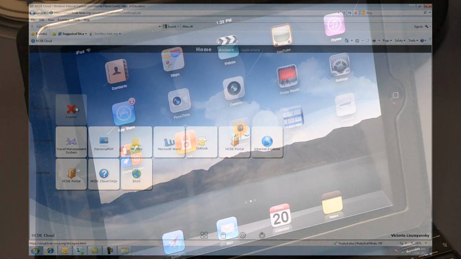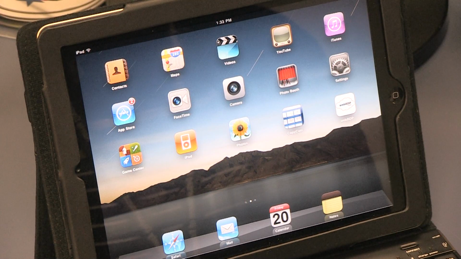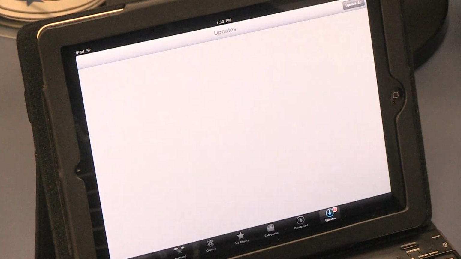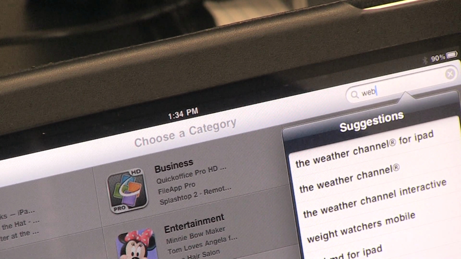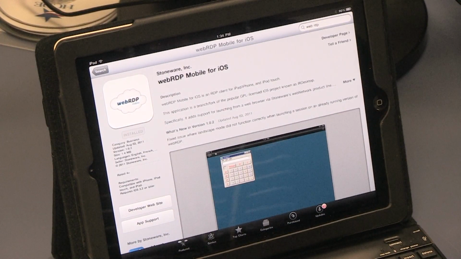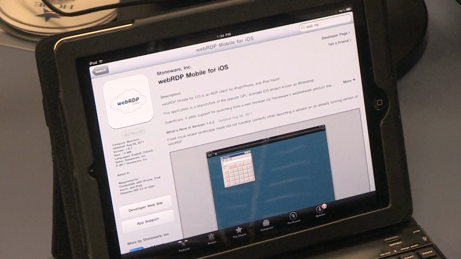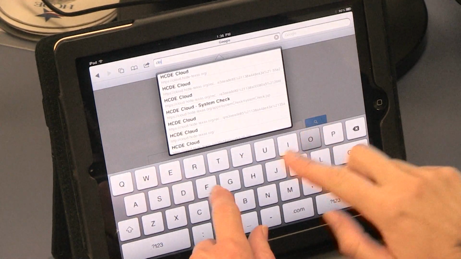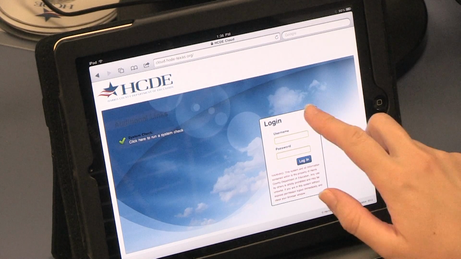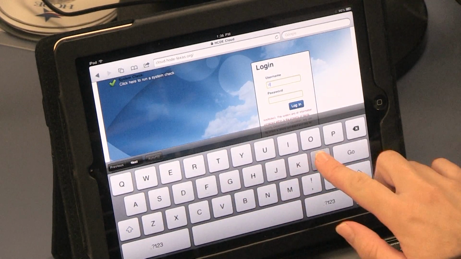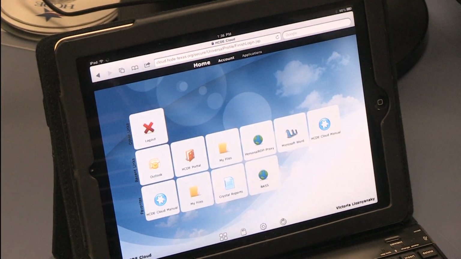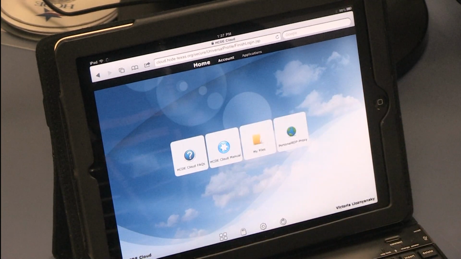You can also access the cloud using your iPad. First, you will need to download a free application from the Apple Store called WebRDP. That's WebRDP. It is a free application by a company called Stoneware, and all you need to do is download that application. Once that's downloaded, you will then log into the system using your Harris County user ID and password. You do not need to perform a system check when on the iPad. Once you've logged in, you can see it's very similar to the desktop. You just use your finger to swipe from screen to screen.